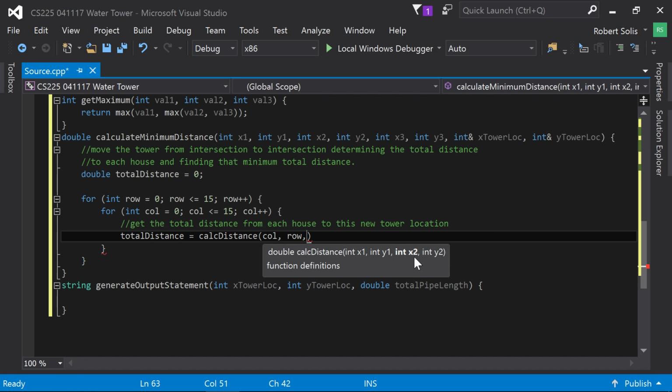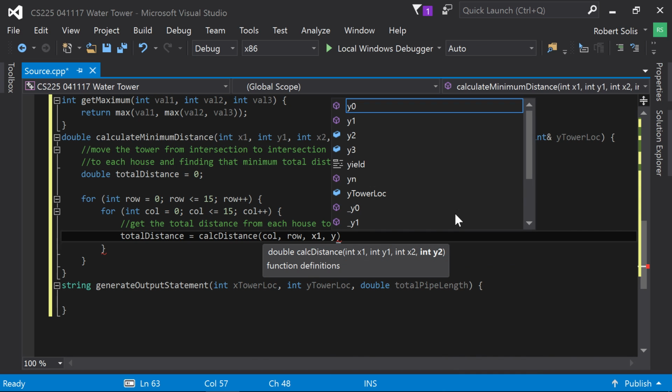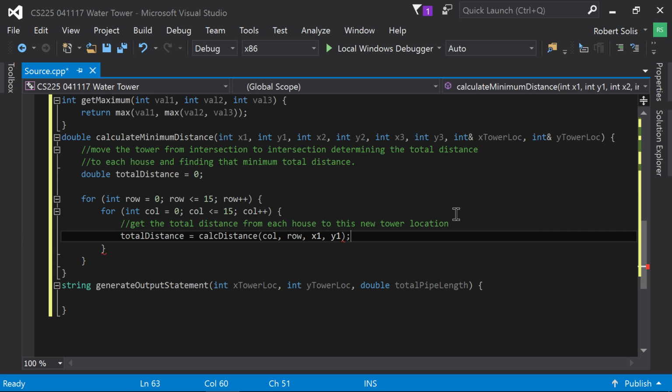Comma, it looks like I need to now give it the house. Well, look what I sent to you. I sent you x1, y1, x2, y2, x3, y3. I sent to you the house locations. So let's compare this to the house, which is at x1, comma, y1. Now I'm not done. I shouldn't put that semicolon there. This is the distance from a house to the tower. Does that make sense?